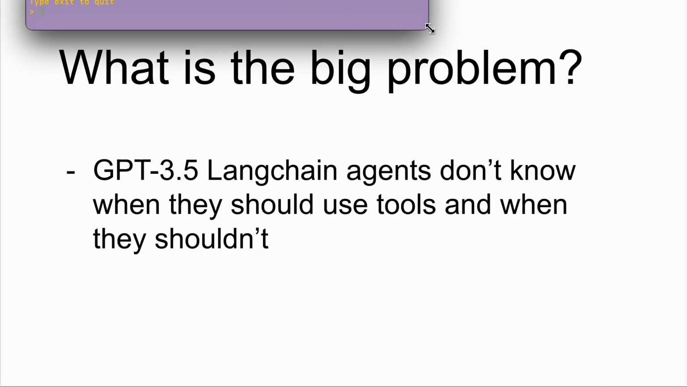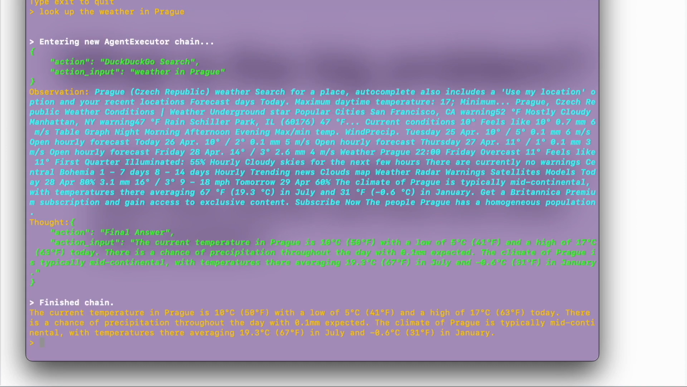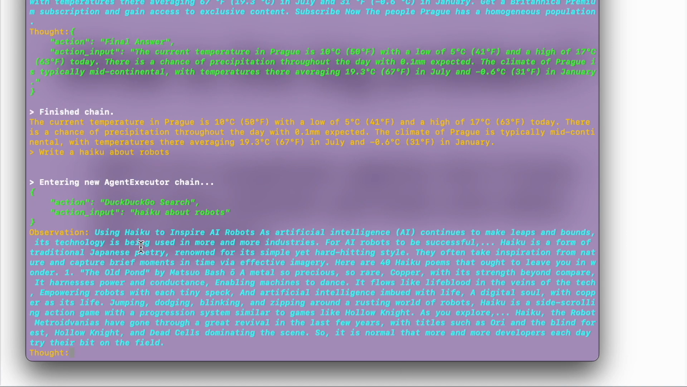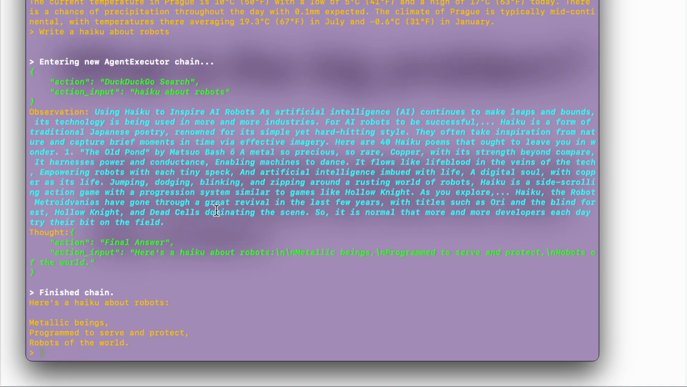Now, I'm going to do the same thing, except first I'm going to ask it to use a tool. So I'll say, look up the weather in Prague. And you can see it did that successfully. So now we'll ask it the same question we did before, write a haiku about robots. And you'll see it actually tries to look up on the internet haiku about robots. And, I mean, it still makes up its own haiku, I think, but this is a failed attempt.